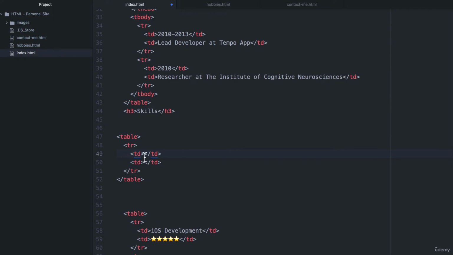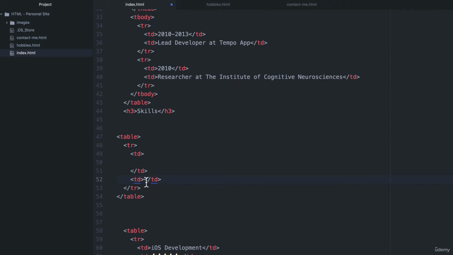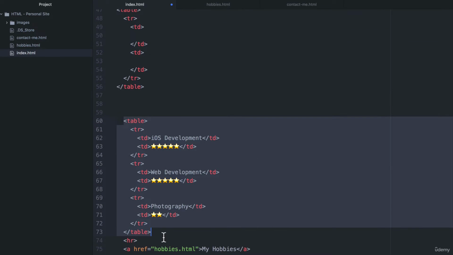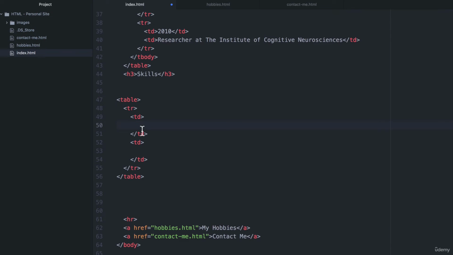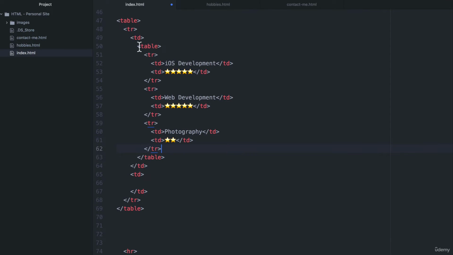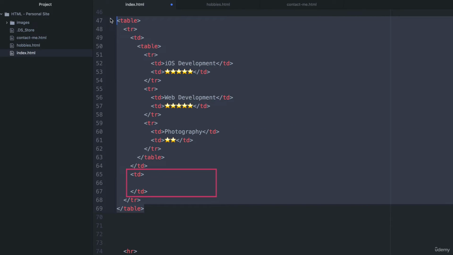Now inside that first table data cell, I'm going to place our existing table. So I'm going to cut it and then I'm going to paste it in here. And then I'm going to grab another copy of this table and then I'm going to paste it into the second table data cell of the first level table.